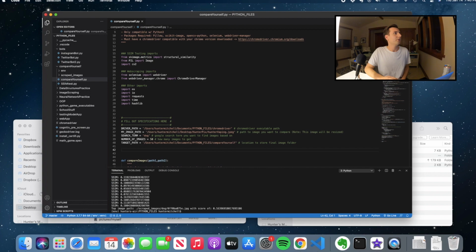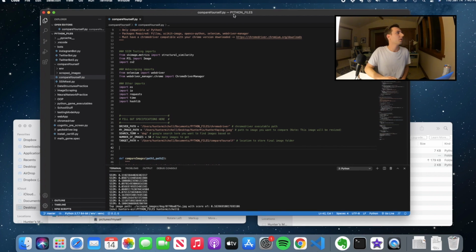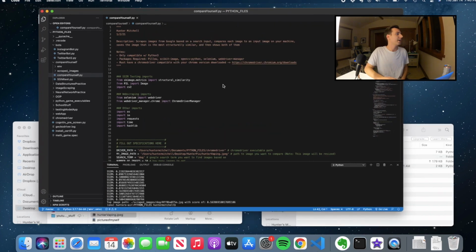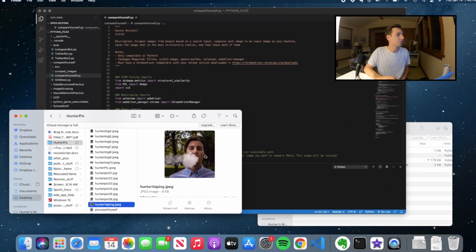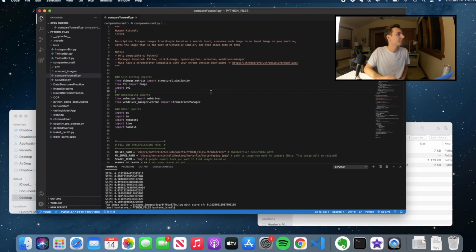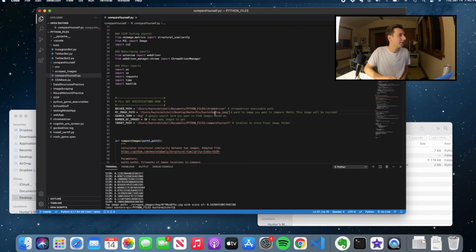But anyways, let's get into it. Okay, you guys, so here is the code. Pretty much, I have a picture right here, a pretty dope picture of me vaping. I just copy the path to that picture and I put it right here in my image path. I put my search term, dog. And by the way, you can do anything for the search term. That's the cool thing about this code.